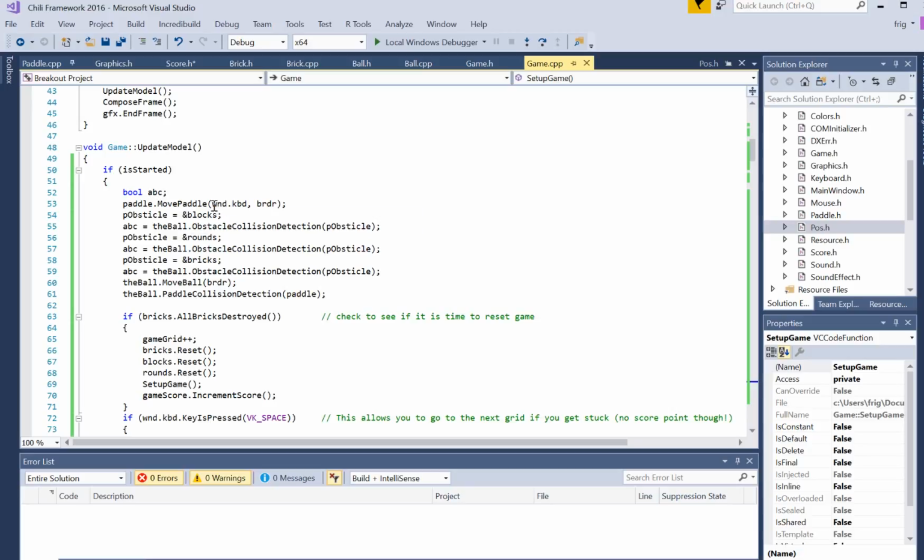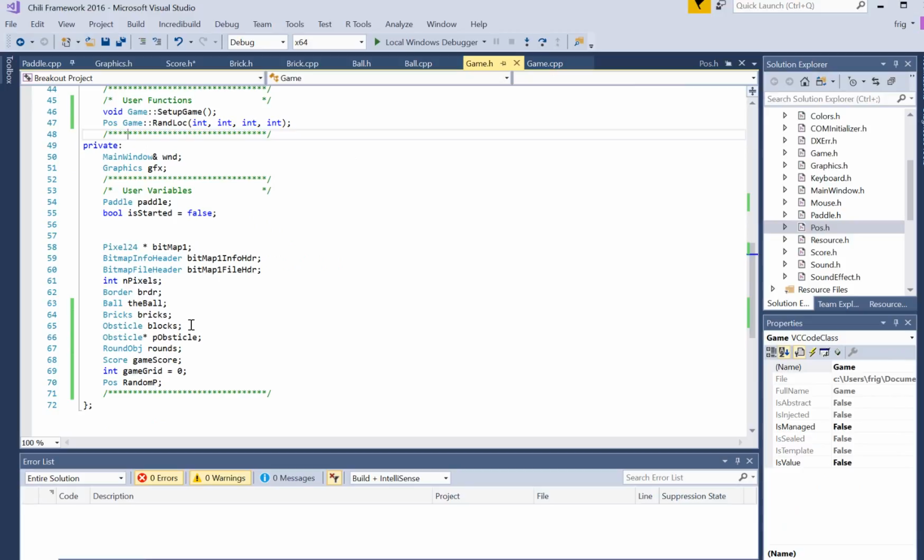But anyway, I got a paddle.move paddle. We send it a keyboard object reference, and a reference to our border object, so it can do collision detection with the border. Then I define our pointer, set it to blocks. Now the pointer, you'll make note, is actually of obstacle type. Just make note of that, it's obstacle type, because that's actually a base class.